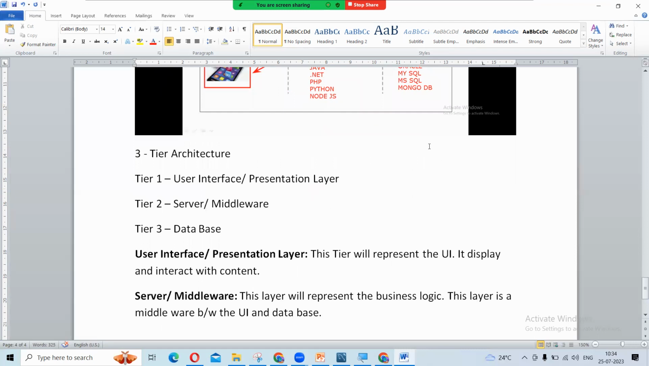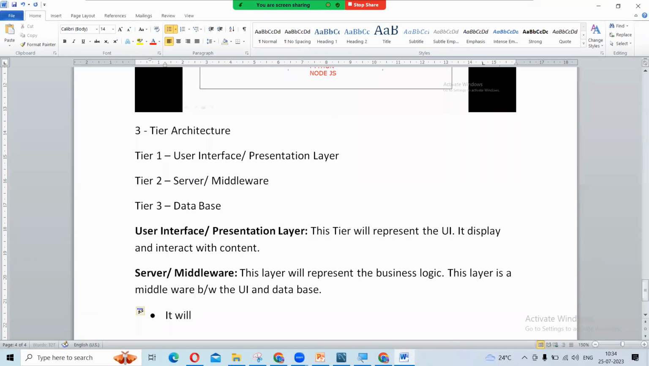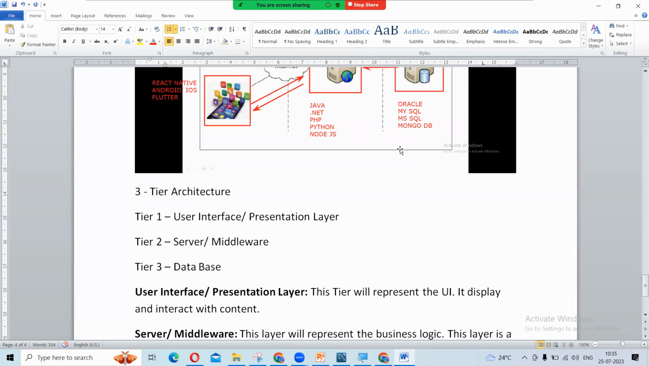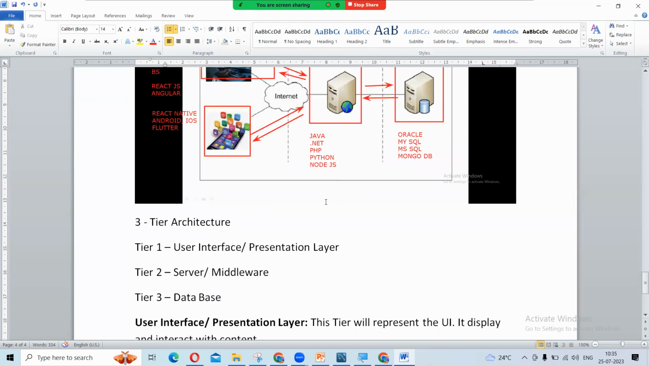Next, what is the purpose of a middleware? It will provide security over the data transaction. You are sending the data from one tier to another tier, and it is providing security. Clear? Which are the server or middleware technologies? PHP, Python, Java, .NET, Node.js. If you want to know, please note it.